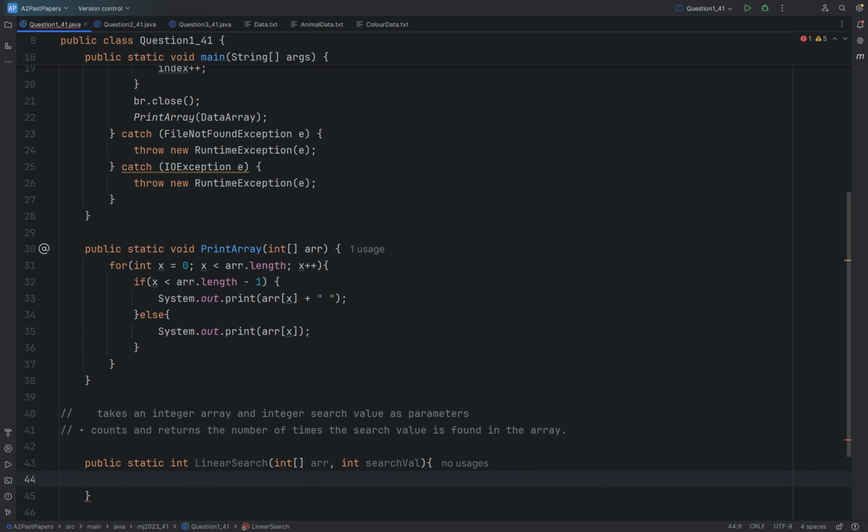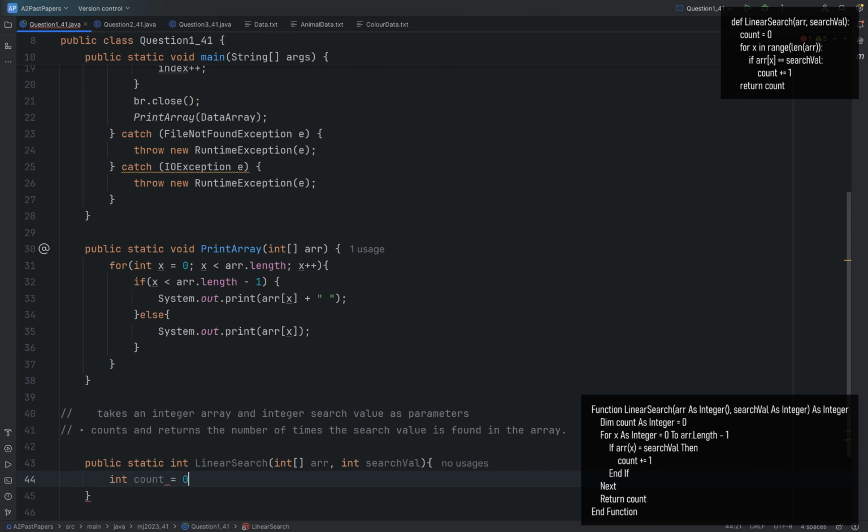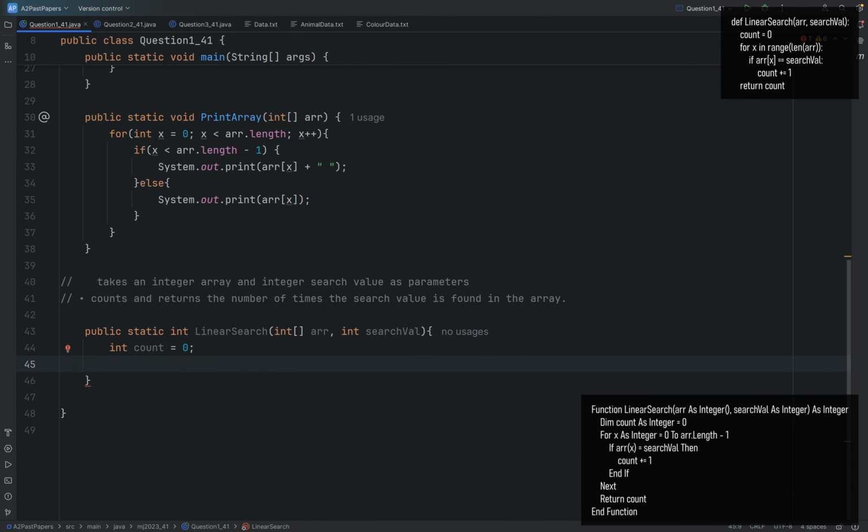If we want to return a count of how many times it exists, then of course we're going to need some count variable. Let's just initialize that to 0. And then, to be honest, I'm just going to copy this because it's the same loop.